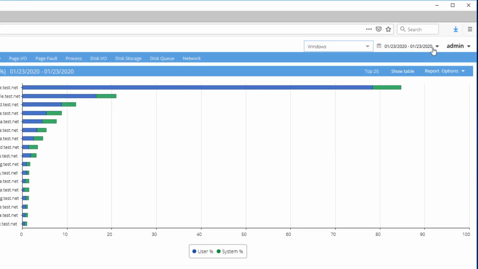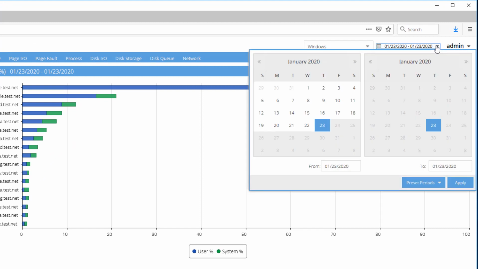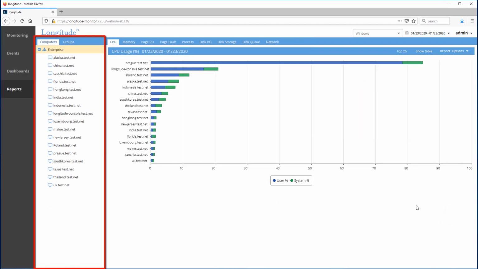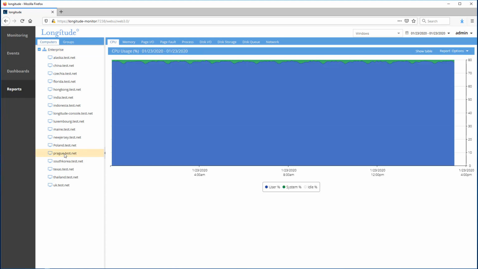Reporting on history is as simple as going back in time. Longitude maintains a year's worth of historical data. The navigation pane allows us to select which servers and network devices we'd like to report on. Here we are reporting on Windows performance at the enterprise level, but I can go right to the detail of a specific server simply by selecting it.